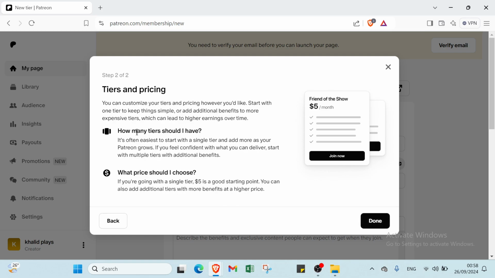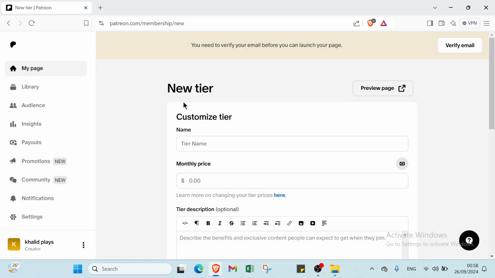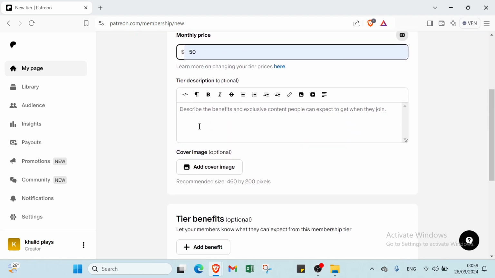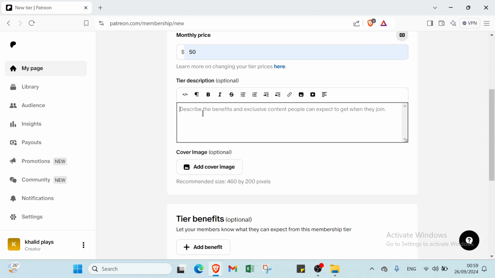We have your tires and pricing. How many tires should I have? What price should I choose also? Then you click over done. You have your customized tire. You write your tire name, for example, your price here. Then we have tire description. Describe the benefits and exclusive content people can expect to get when they join.